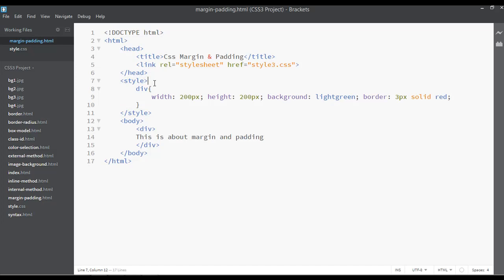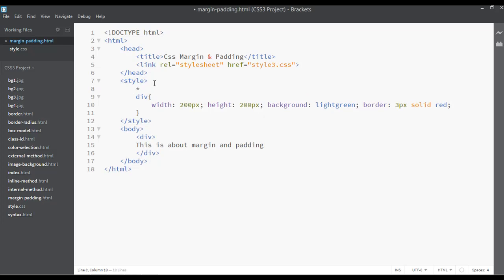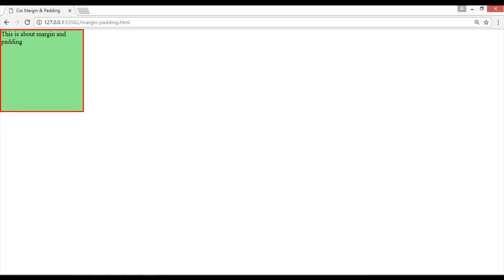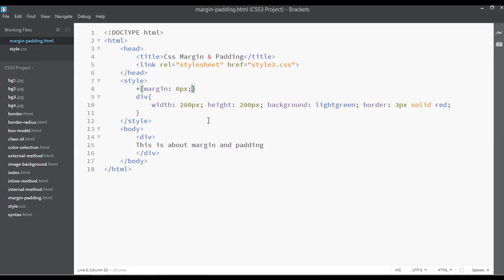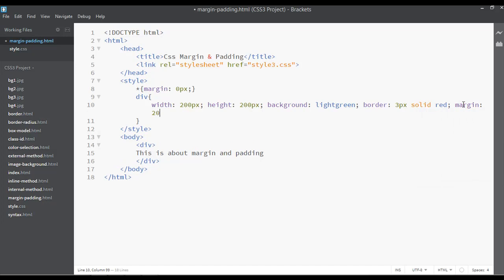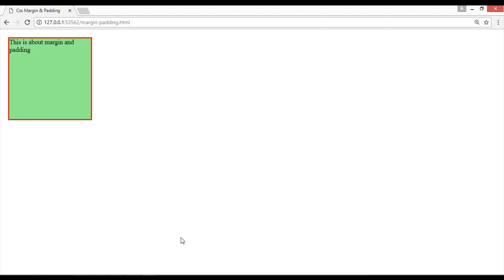Inside your style tag, you can insert an asterisk sign, or multiplication sign, and inside these curly braces you can set the margin to 0 pixel. So this is about the default margin. Refresh. Now you can see we don't have any default margin here. So the second point: you can apply the margin not here, but just outside of this, on the div. I mean margin with any pixel value, for example 20 pixel, 10 pixel, 30, or 100 pixel, and refresh.